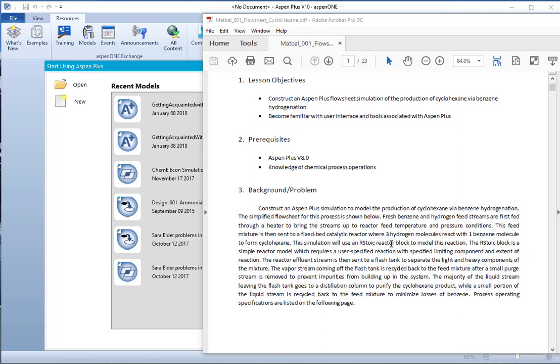We're going to be doing this using the Stoich reactor block. This is a pretty simple one, as they say here. It's going to require a user-defined reaction with specified limiting components and extent of reaction. This is not one that's used for sizing a reactor. It's used for getting the material balance from a reactor.